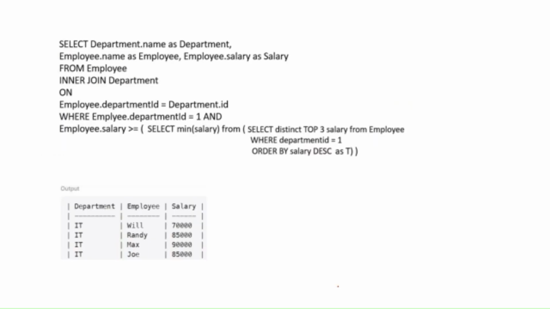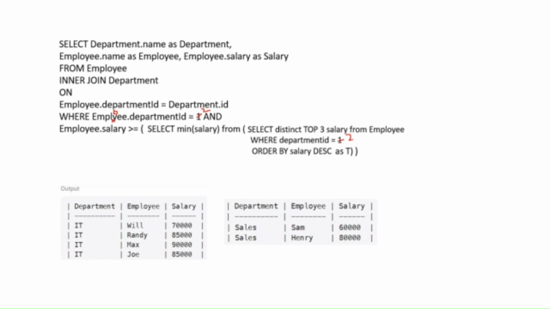So when we run this, this is what we get as the output. Similarly, when we replace this, it has to be employee.departmentId. Sorry, when I was typing there was some mistake, I just missed this somehow. Anyways, if I replace this with 2 and also replace this with 2 here, I get for the sales department, employee and salary.